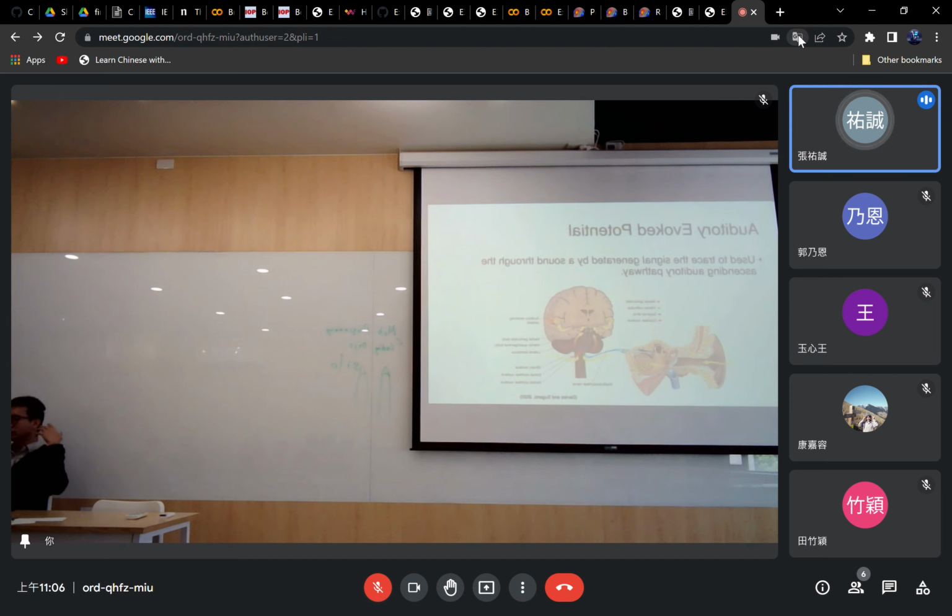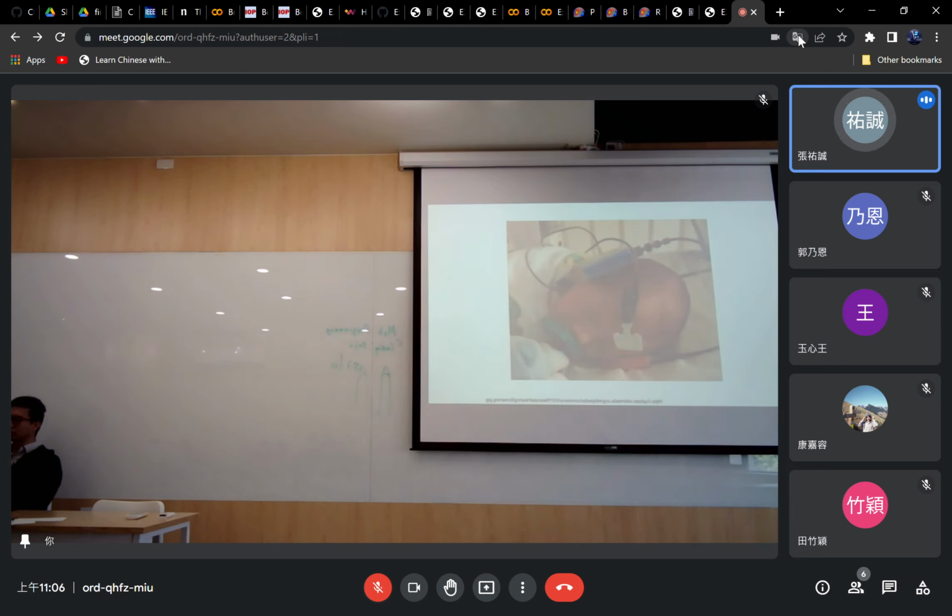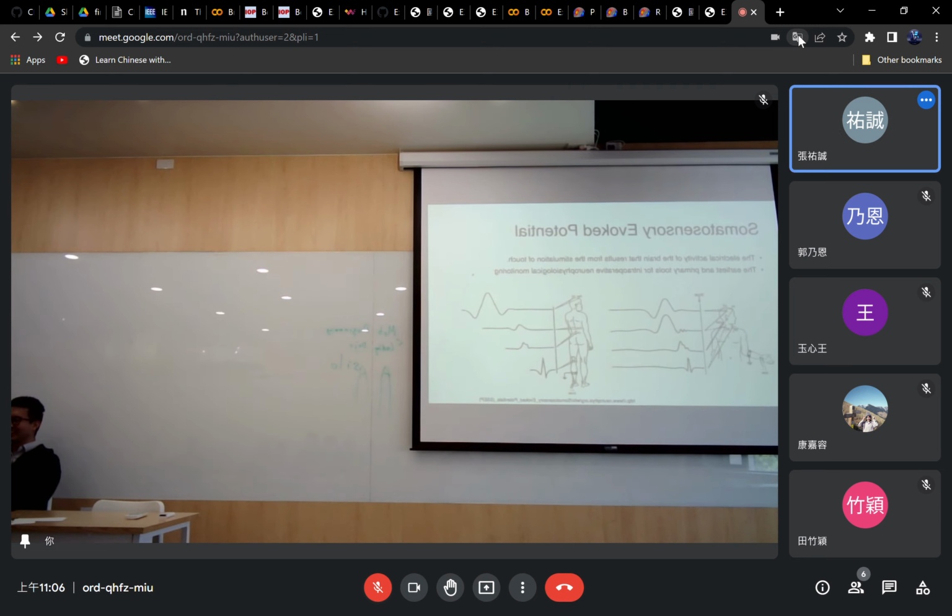that can measure the function. So the auditory evoked potential has many components, and this is how it's used to measure the auditory inputs. So this is the headphone. And there are the potentials.